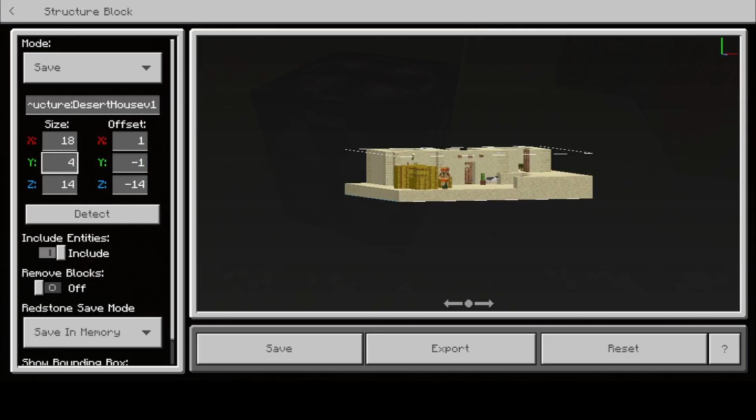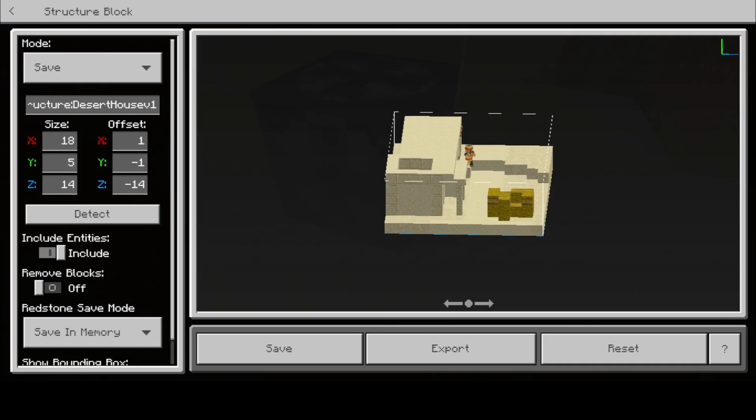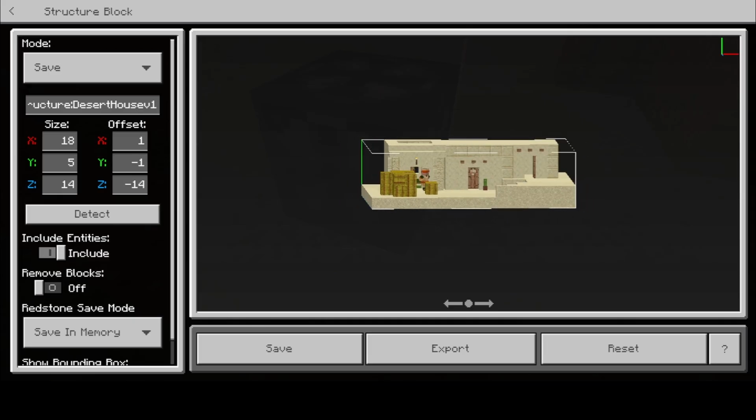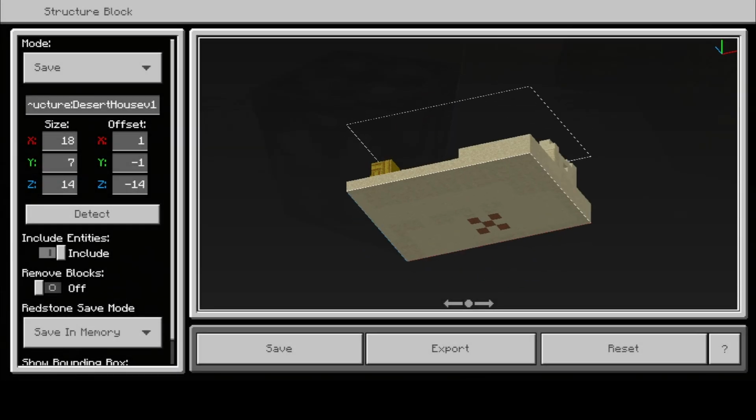It's going to move down, but now it's cut off the roof because the height went down 1. So we're going to go up to 5 to bring that height back up. And it looks like it's still missing some height. So let's go up to, let's say, 7. Okay, so now we have all the blocks in there.